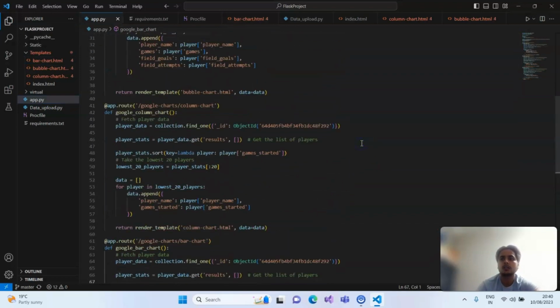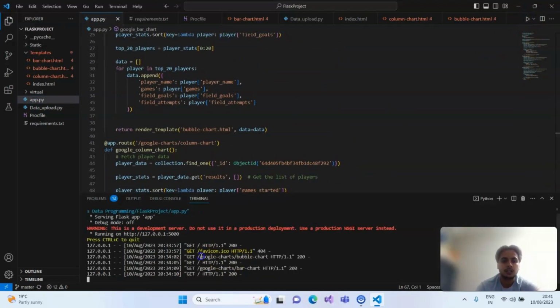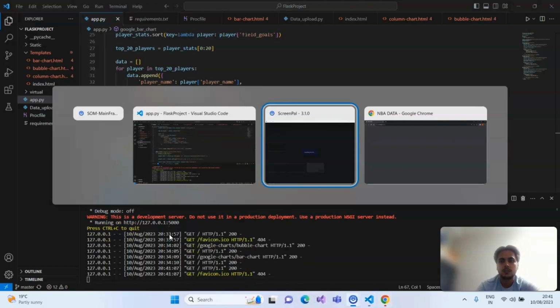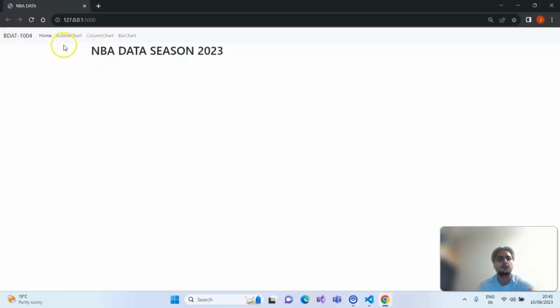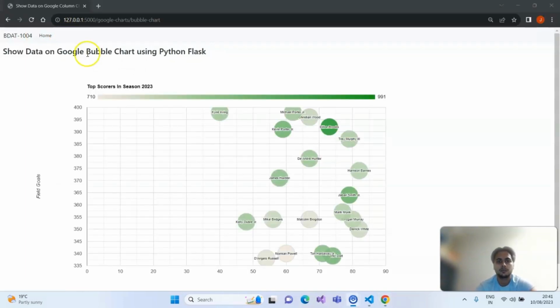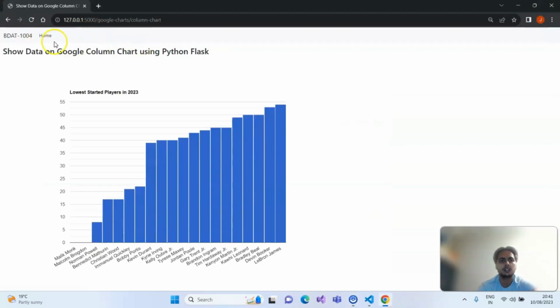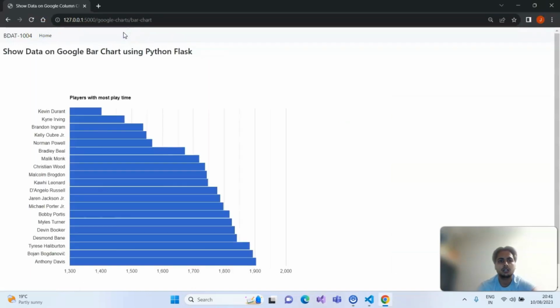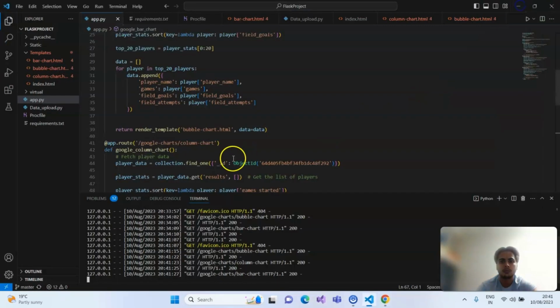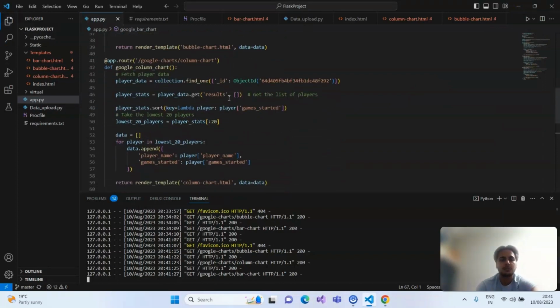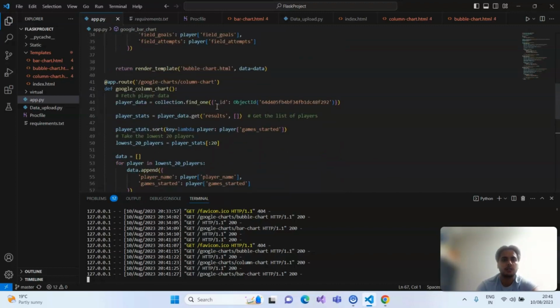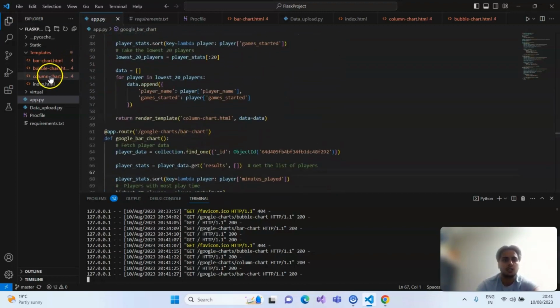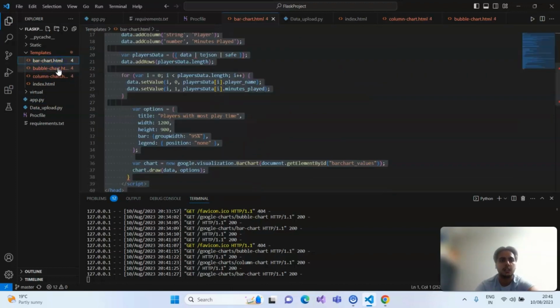Now I will run the app and just demonstrate the parts. Here we have our app running in Chrome. This is our home page as I've explained, and this is the bubble chart. This is the column chart. This is the bar chart. All of these charts have been taken from the respective codes. Here, column chart, bar chart, and bubble chart.